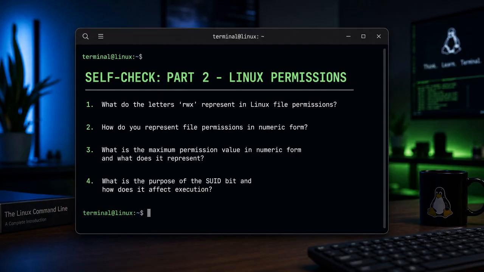Question 1. Convert rwxr-xr-- to its numeric form. Question 2. A directory shows drwxr-xr-x. Can someone in the files group create a new file inside it? Why or why not?